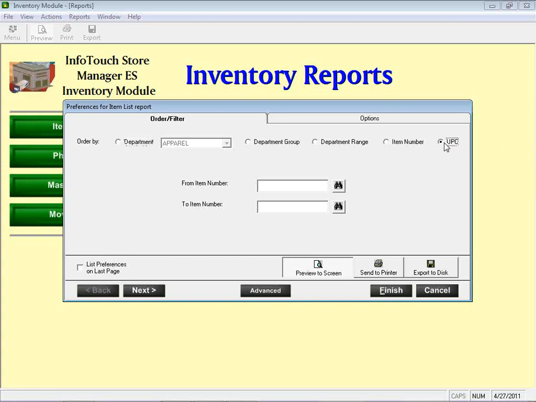We could also select a range of UPCs. Now, bear in mind, you may not report on all items with this, since the UPC field is optional, and if you select from to UPC, any item that does not have a UPC will be skipped. We can select a range of departments or department groups if you have those set up, for example, services versus products, perhaps in a salon.